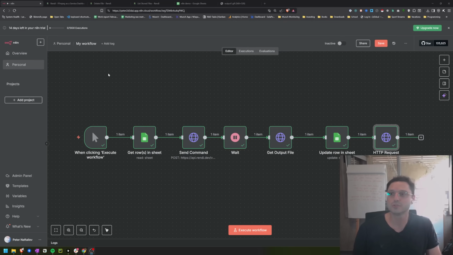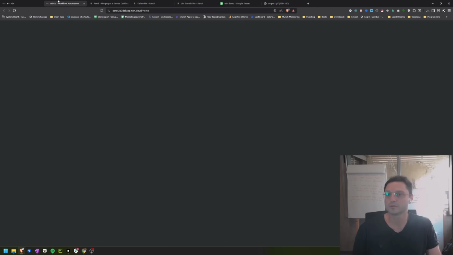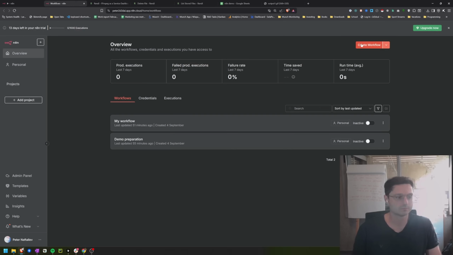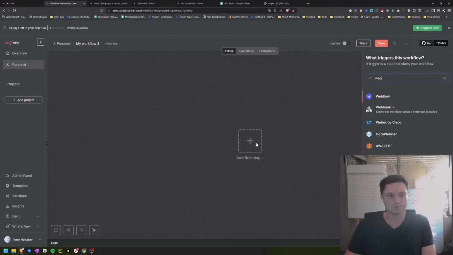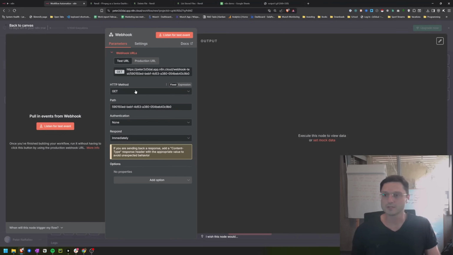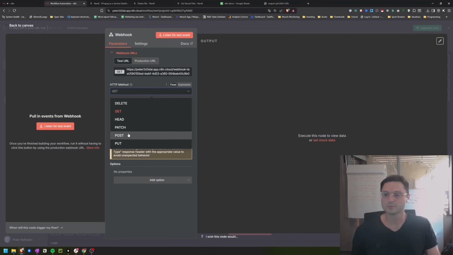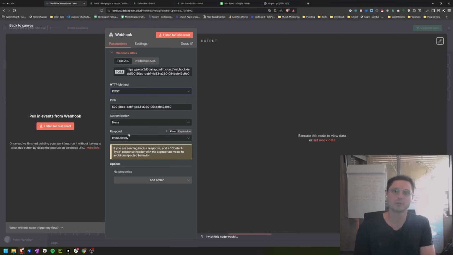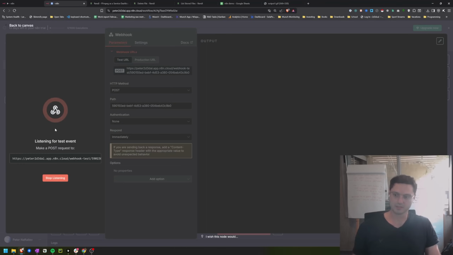Now, the way to do it is to create another n8n workflow. So it's going to be a webhook trigger here. And it's going to be a post method. So Rendi is sending a post request to your webhook endpoint. And n8n has created for us something here. We'll press here listen for a test event because we're going to test it out also.